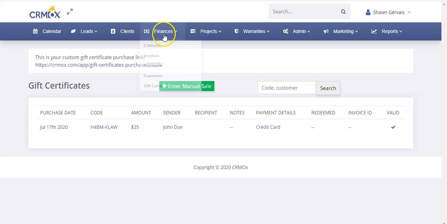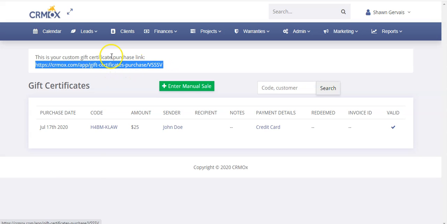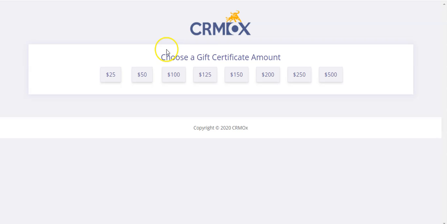So anyways, under your finances tab, go to gift cards. And from this page, you're going to see your custom link. This is for your business. So you can copy this link, put it on your website, link to it from your menu, make buttons, and promote it on your social media. And that way people can go to that page, which will look like this.